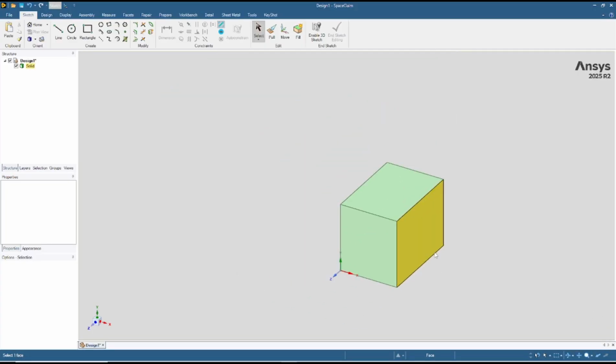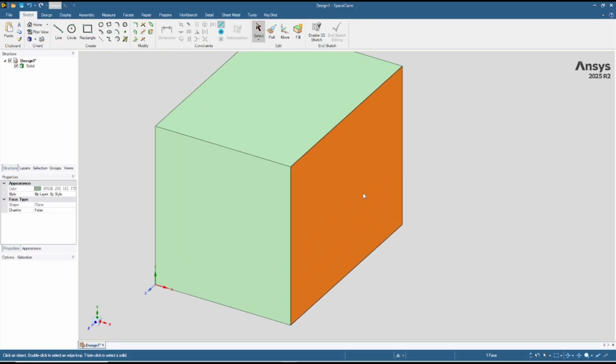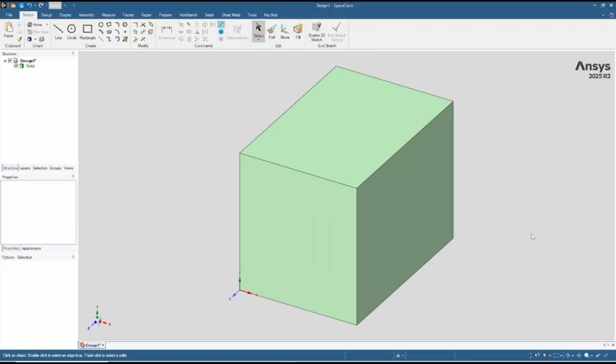Also, you can do it for a selection. For example, I will select this face, and we can press Z on the keyboard to zoom extents on the selection. You can click Offset and then use Zoom Extents again to zoom fit the object.